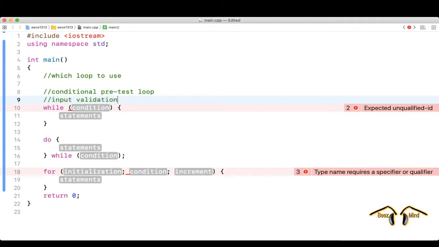For example, you ask a user to enter some information, and you want to make sure that the user enters the information correctly. So whenever the user enters a wrong input, you will keep on looping to ask for another input until the correct one is inserted. So this is input validation.